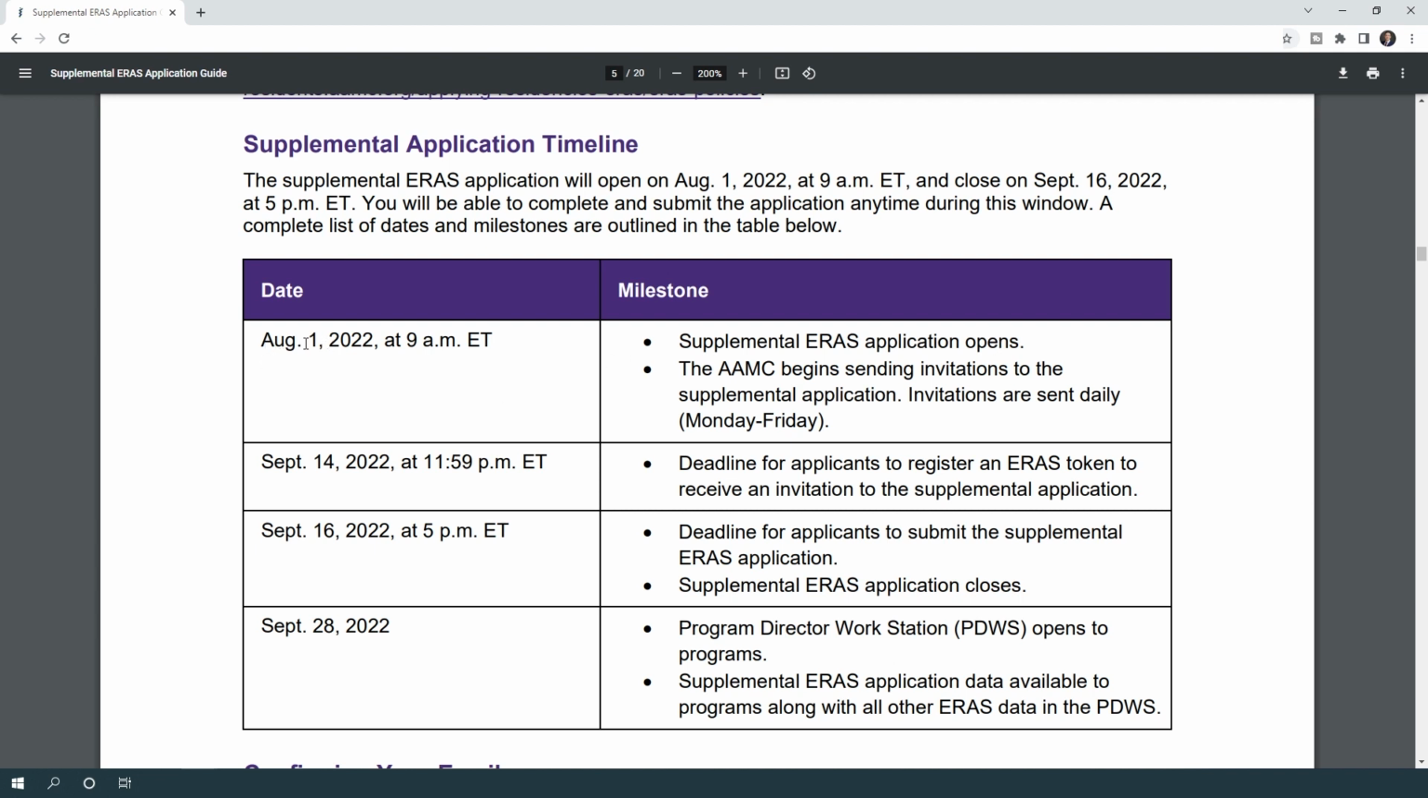So August 1st, the application will open. September 14th is the deadline to register for the ERAS token so you can receive the supplemental application email. If you have not registered by September 14th of this year, you might not be able to submit the Supplemental ERAS application. So make sure to get the ERAS token before September 14th. The deadline for submitting your Supplemental ERAS application is September 16th. That is different than your ERAS application, because you can submit your ERAS application until September 28th.